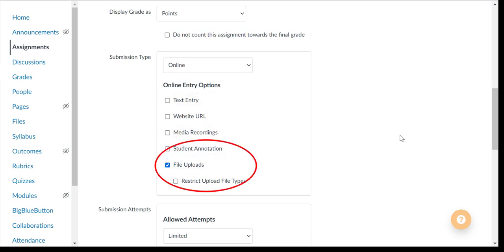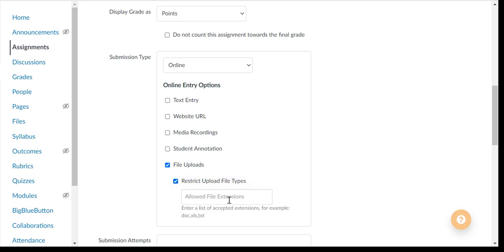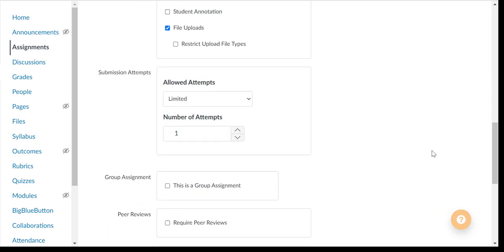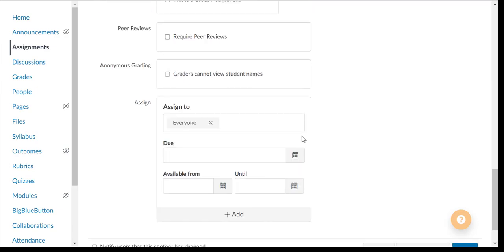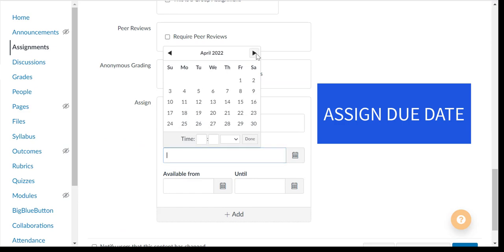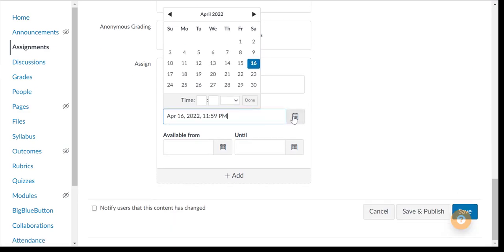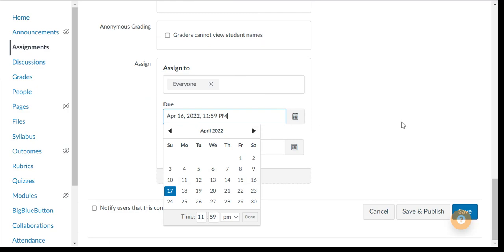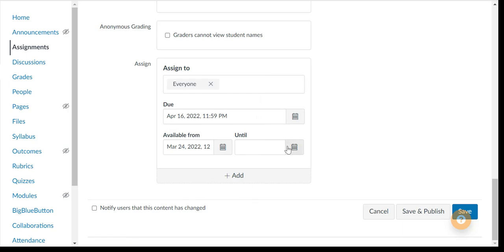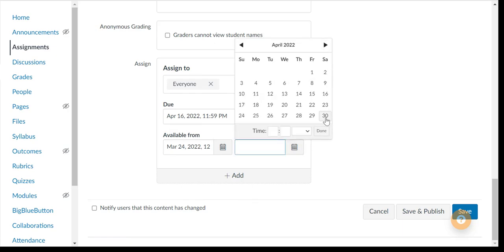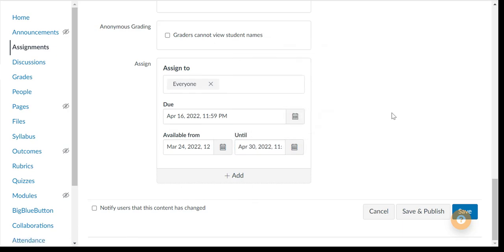If there was a particular file format we don't want our students to use, we would click Restrict Upload File Types and put the file extension here. And then we scroll down to the next parameter, and then we check the due date, and let's see, we're going to enter that, and then available starting now, and end of the month. And then you would click Save.